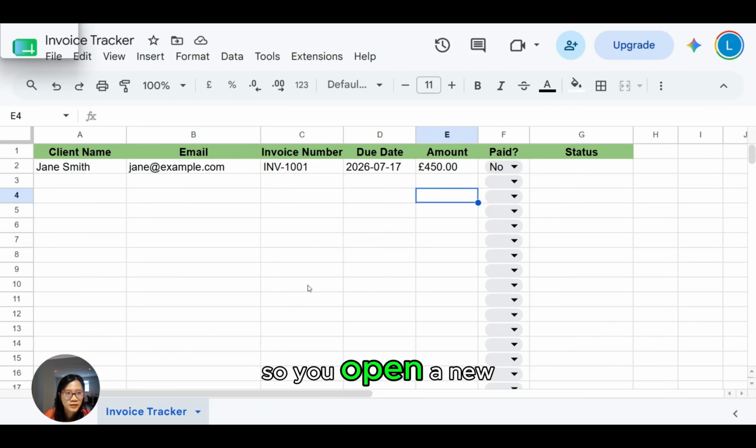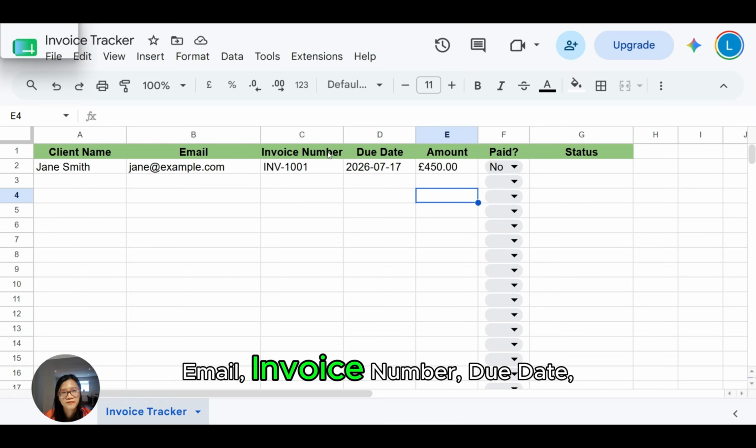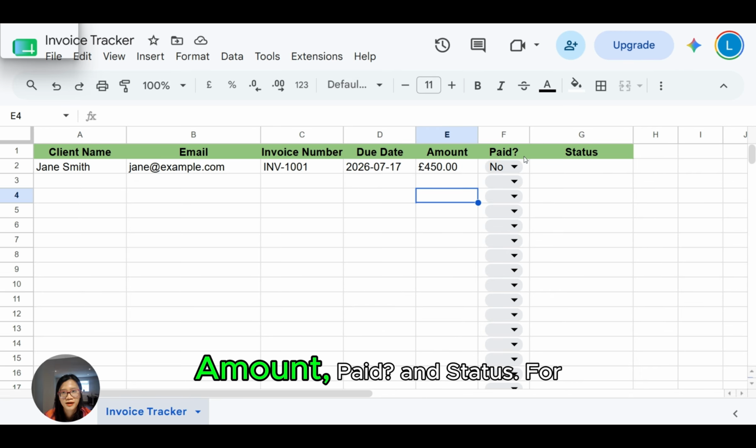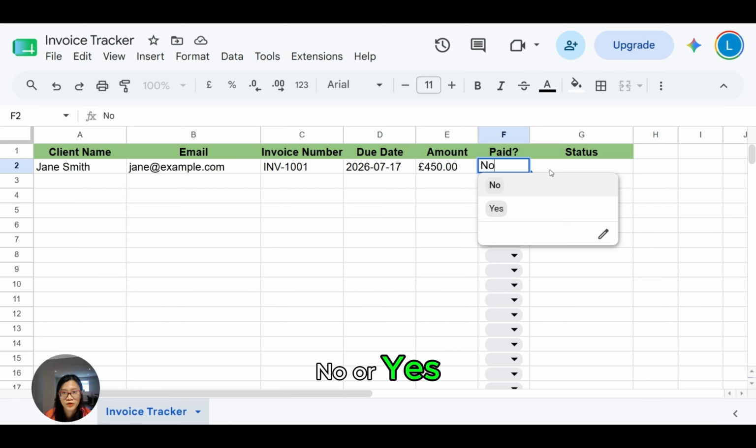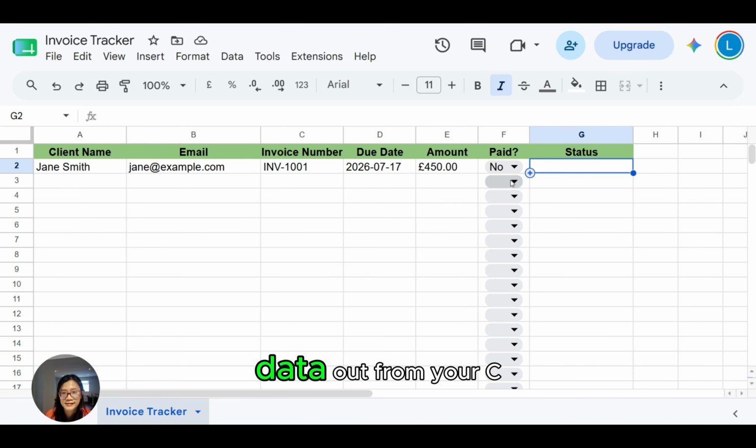So you open a new sheet in Google Sheets and add these 7 columns: client name, email, invoice number, due date, amount, paid, and status. For the paid column, you can manually tick no or yes, or you can pull this data from your CRM or Stripe, depending on the system. And the status column, just leave it blank because the script will fill it later.